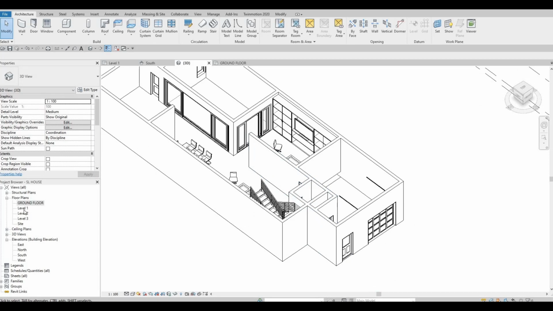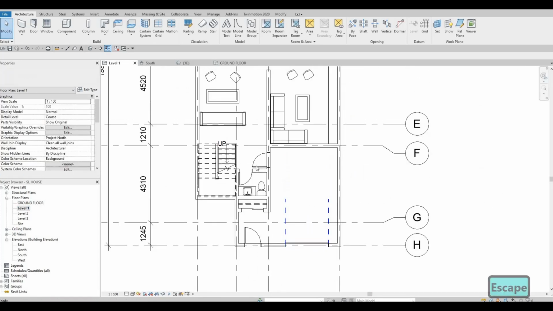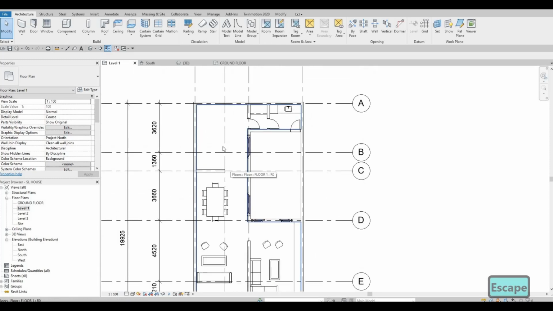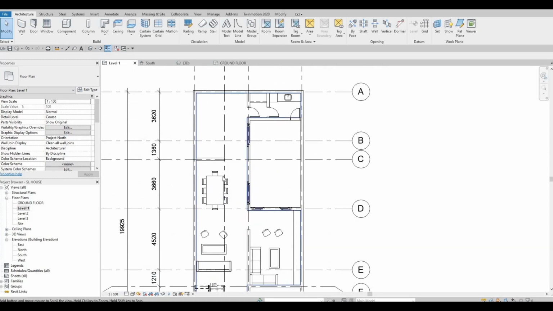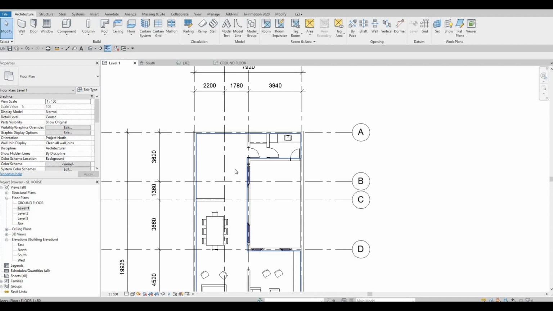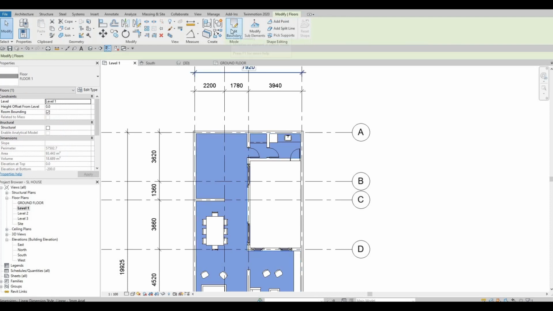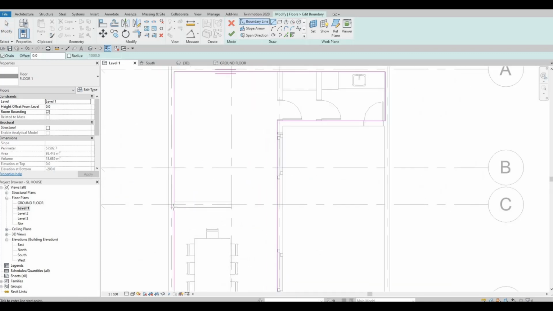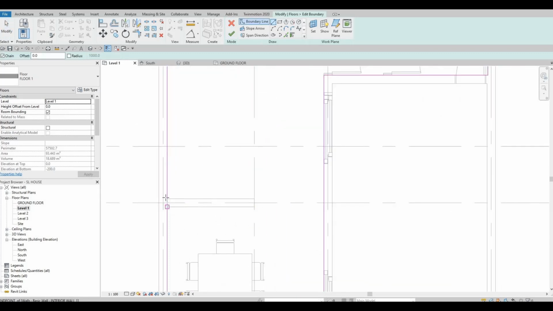So that's good. Let's go back right here, and then now in your level 1 we need to change some of the floors right here. So instead I'm going to change it from this part. So I'm going to edit boundary, and then instead I'm just going to trim it from here.